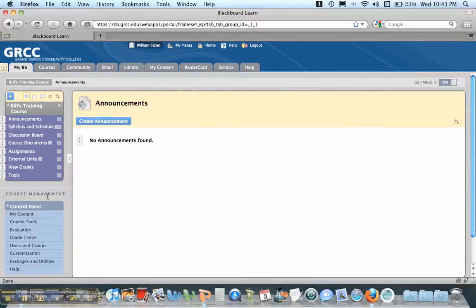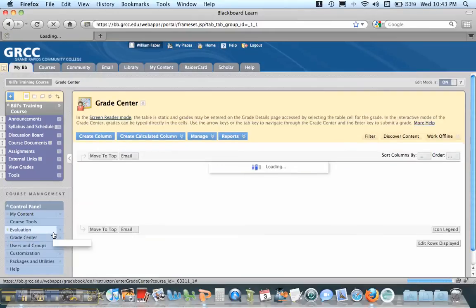Then what we want to do is show you how to go into the Grade Center in the first place. Now if you're in a course, you can just go down to the Grade Center and click this arrow over and it'll pull you into the Grade Center.